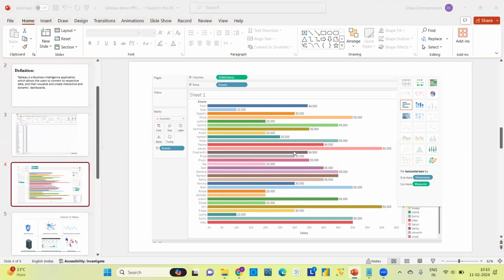So by using these tools, we can create some reports by analyzing their business data and help them understand the things, like in what areas they need to concentrate to gain profits.